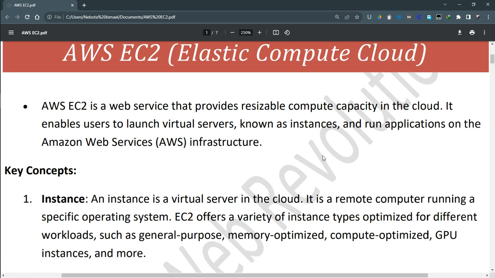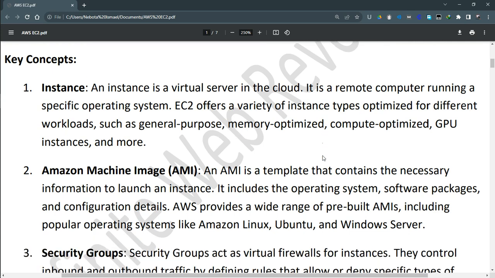So let's look at certain key concepts about it. What's an instance? An instance is a virtual server in the cloud. Very important. So if you are talking about an instance, we are simply talking about a virtual server in the cloud. You can configure multiple virtual servers depending on your capacity. Remember, AWS offers a pay as you go plan.